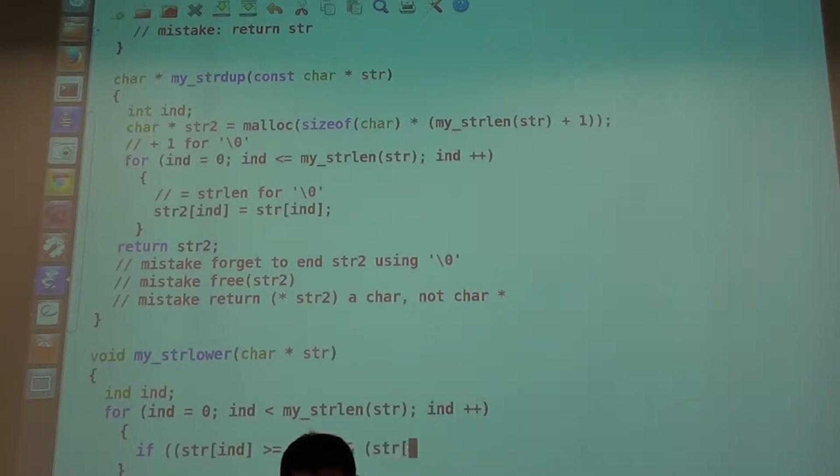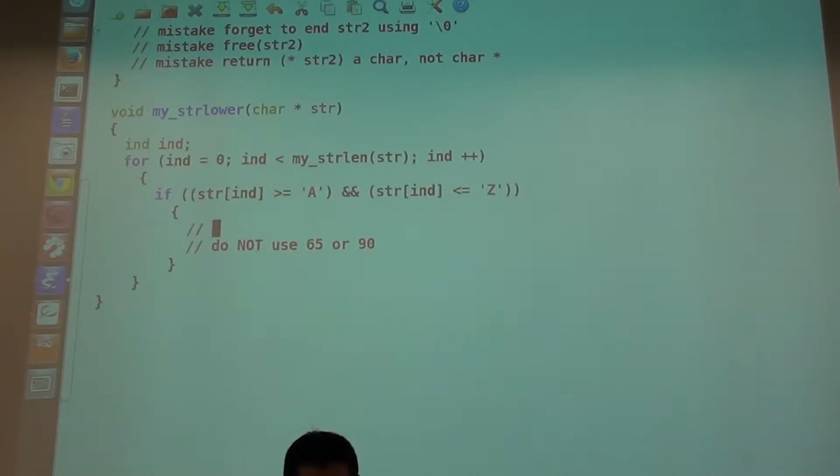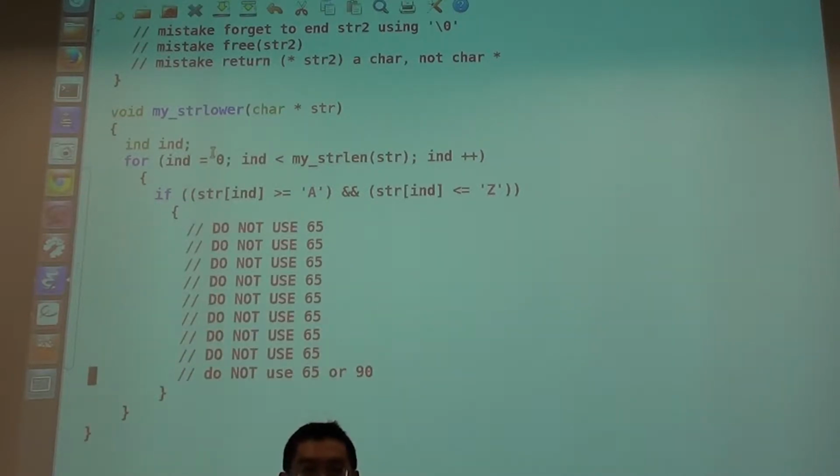So this means str is greater than or equal to capital letter A and less than or equal to capital letter Z. Majority of people use 90. You should not. Now I don't know how many times I have to emphasize. Do not use 65. Okay. Is that enough? Next time, if this happens again, I will take points off. Why? Because that's an invitation for mistakes.